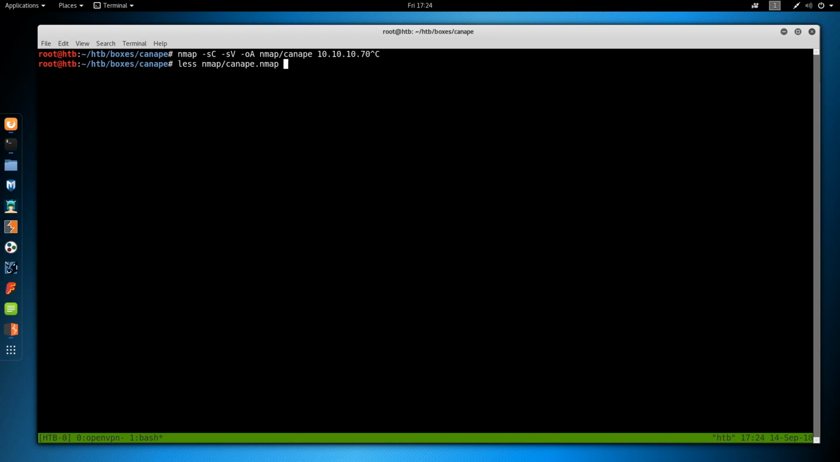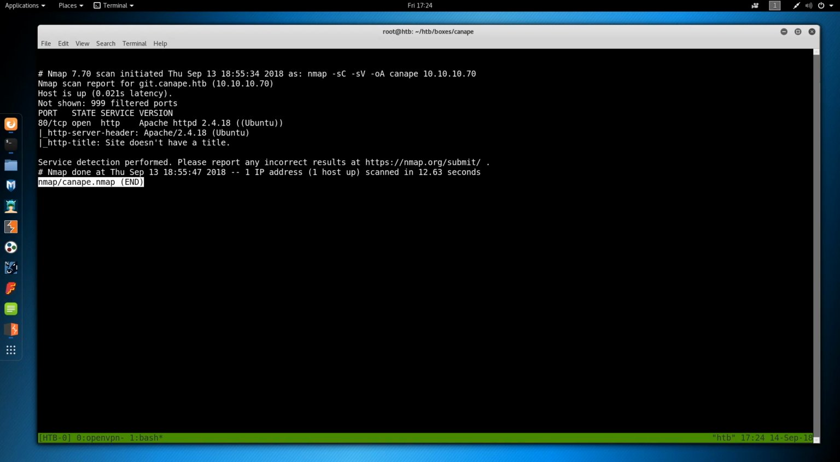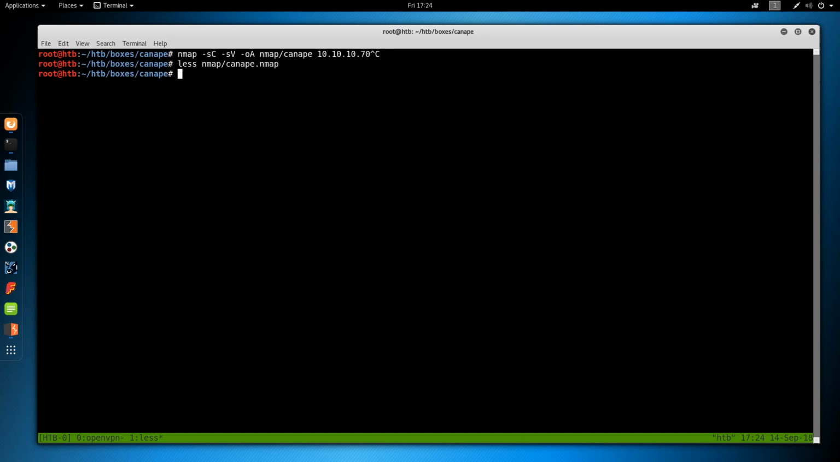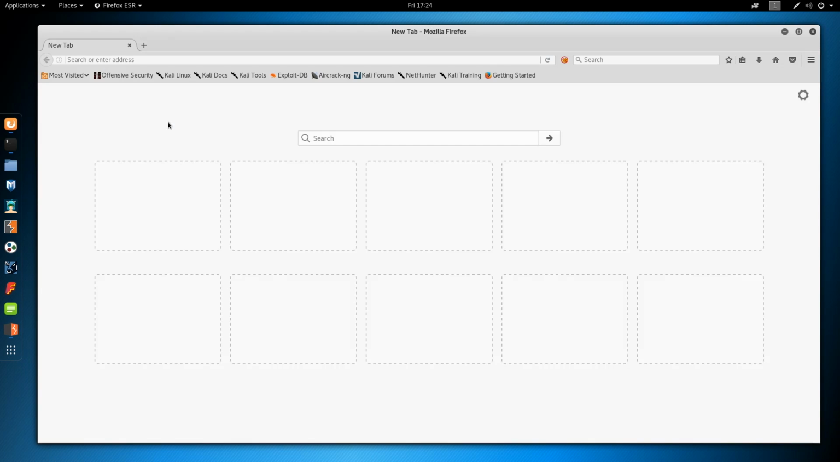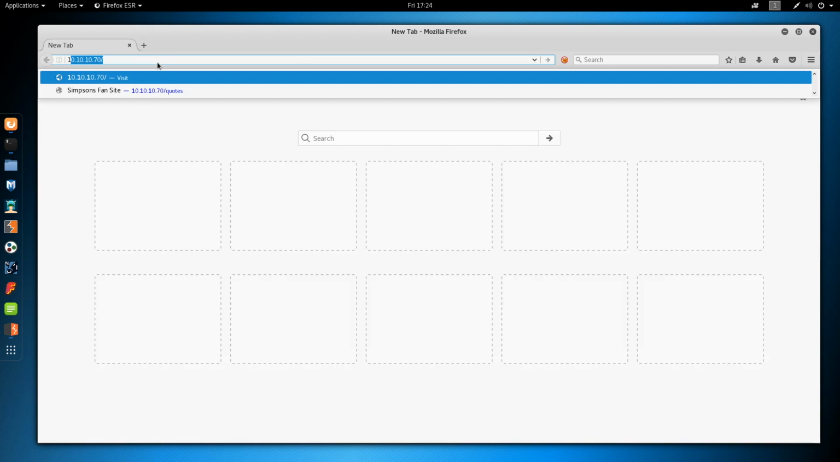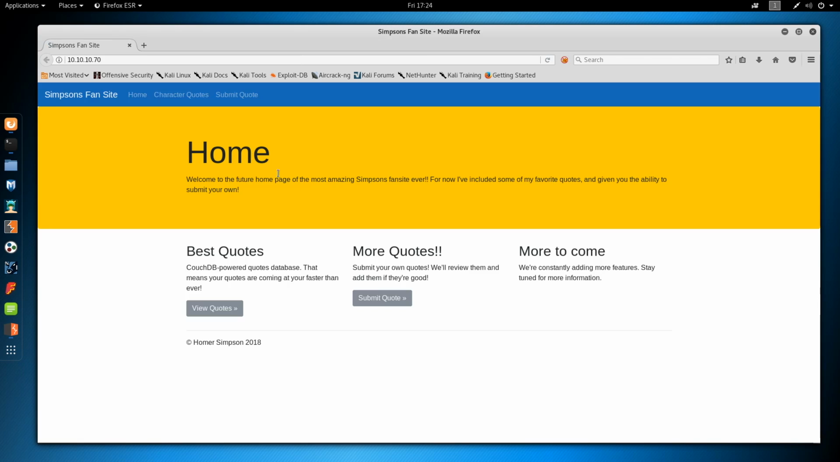Looking at the results, we have just one port open. It is Apache listening on port 80. It's running version 2.4.18 and is Ubuntu, so we know this is probably Ubuntu Xenial. If you didn't, you could look at Launchpad and look at what versions of Apache come bundled with what versions of Ubuntu and determine that. So let's just go and look at the site. Going to 10.10.10.70, we get the Simpson fan site.